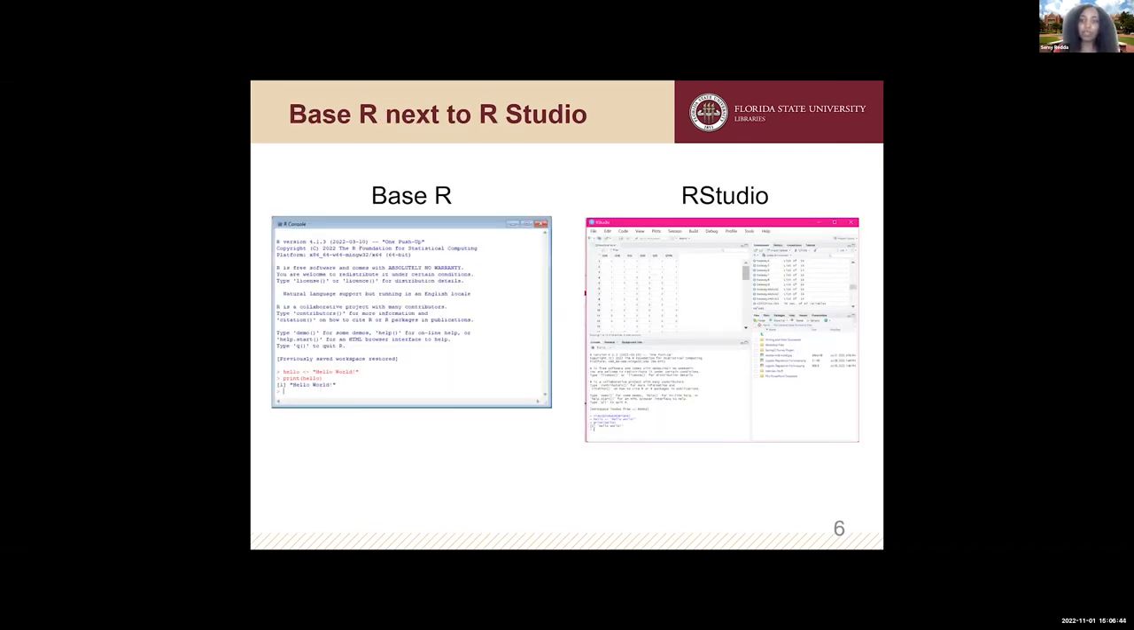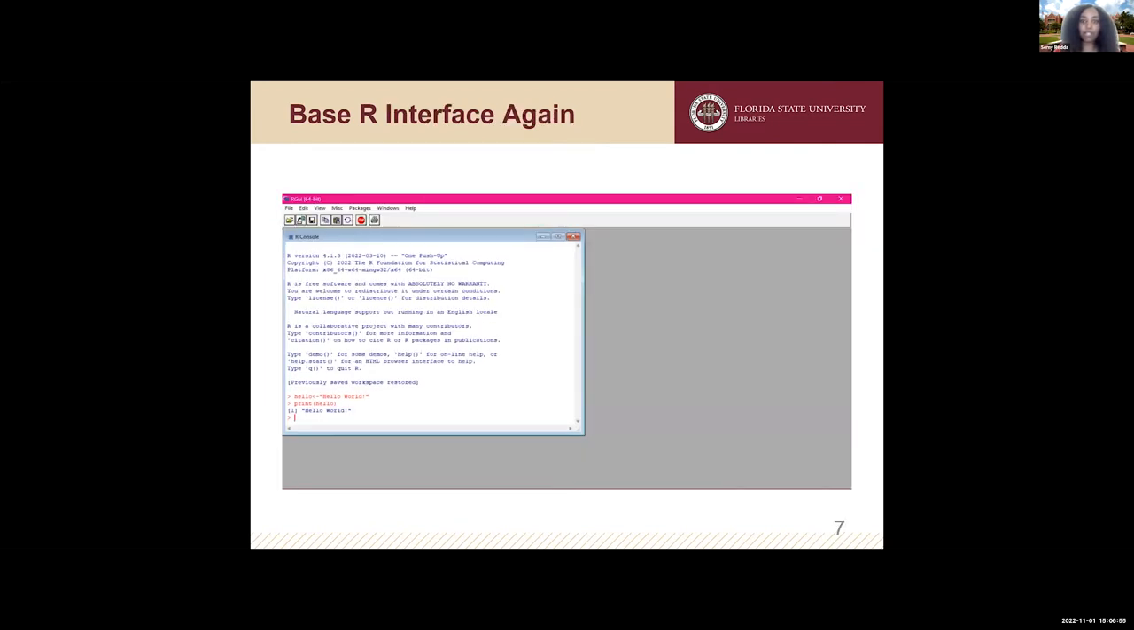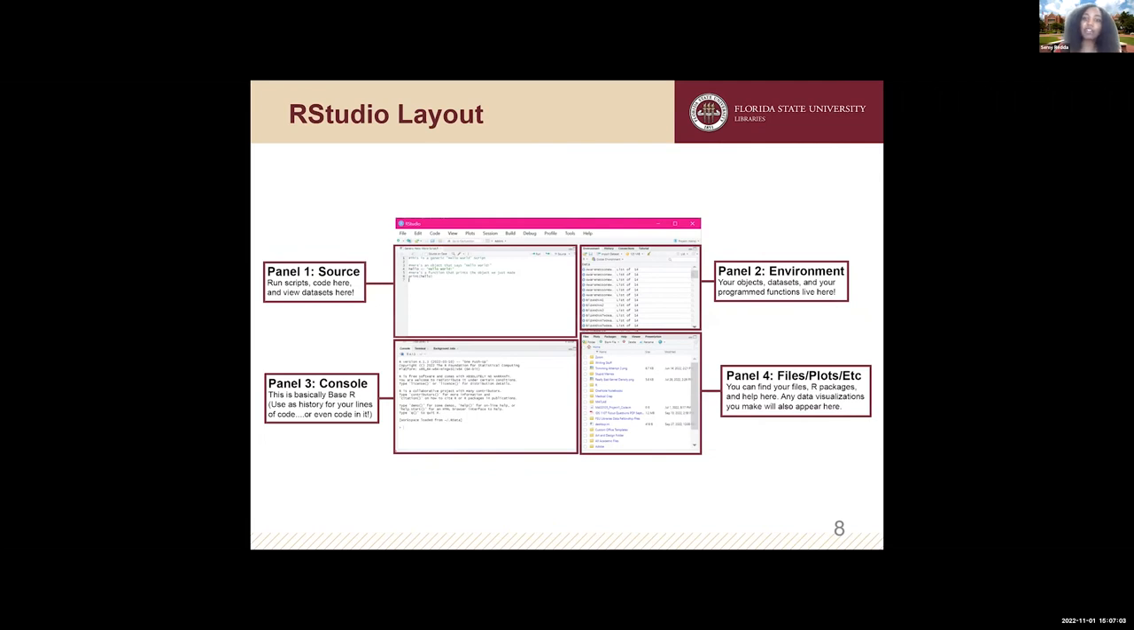Here's just a quick side-by-side of what the default base R console looks like next to R Studio, if you have it open in your virtual lab. This is what R Studio should look like. Here's another quick picture of base R, and you can see that it's one panel where you basically do everything. And here's R Studio, which has four panels. So the bottom left panel, panel three, is very similar to what base R looks like. This is where you'll do most of your work and write out code right now. Next to that in the bottom right is panel four. This is where you'll find your files, your packages, and you'll be able to view graphs. Right above that in panel two is your environment, which will allow you to keep track of objects and data sets. And panel one in the top left is where you can run scripts. So we'll go over all these things in this presentation. Don't worry about remembering what I just said. It'll become a lot more clear when we do our live coding.